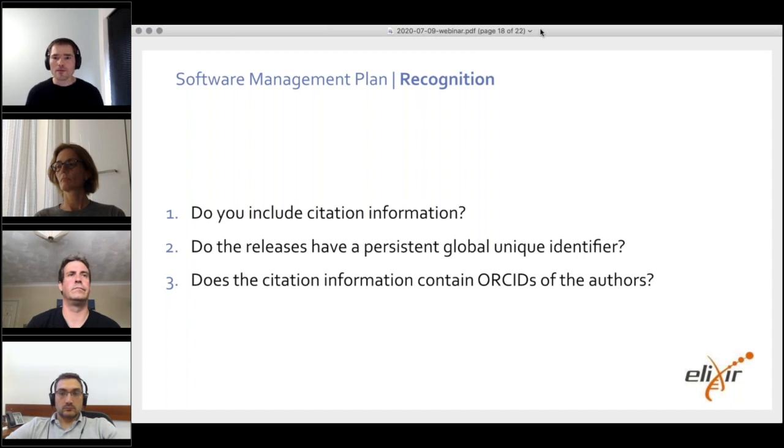Is there a global unique identifier? You can publish software on Zenodo, or you can get a DOI, and people can find a specific version of your software. And this is essential for recognition, because you want to make it easier for others to cite your software. No one will spend too much time to find out how they could cite it. Is there information, for example, the ORCID of the authors who contributed to the software? Because then you can actually identify the people behind it.